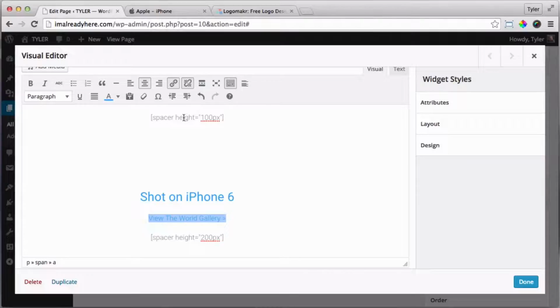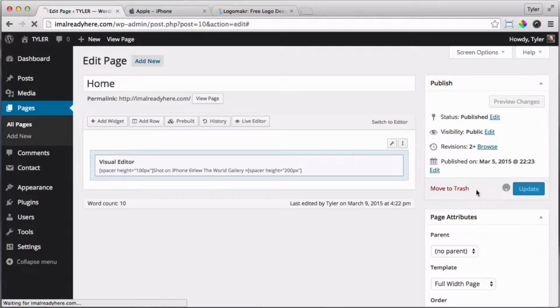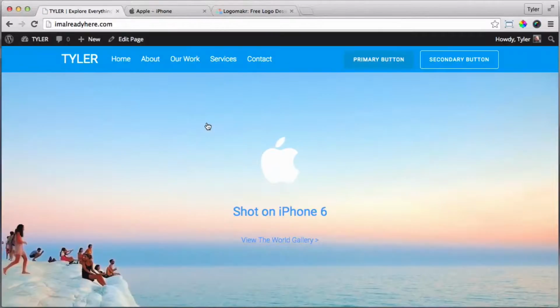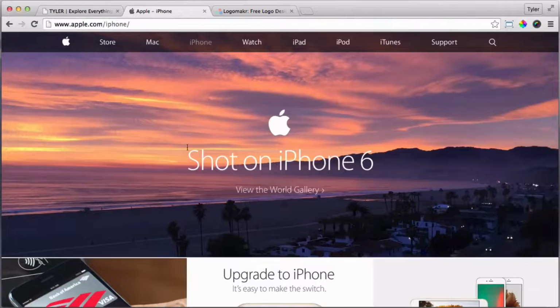So we have 100 pixels of space, the logo, shot in iPhone 6, view the world gallery, and 200 pixels of space at the bottom. Press done and update. And press view page. All right, so that was just a quick example of how to do it the easy way, and it looks really good, but it doesn't look perfect. As we can see on the Apple homepage, the shot on iPhone 6 is a lot bigger, this spacing is better, and this spacing is better. And the font is much better. So how do we do that?